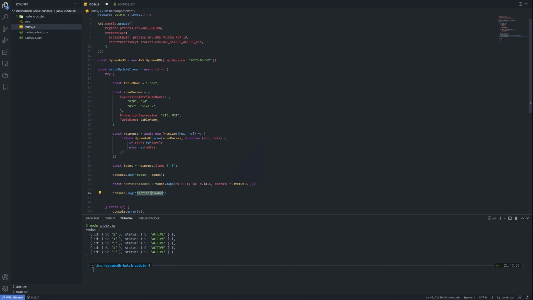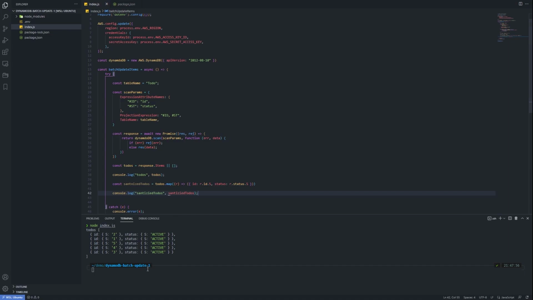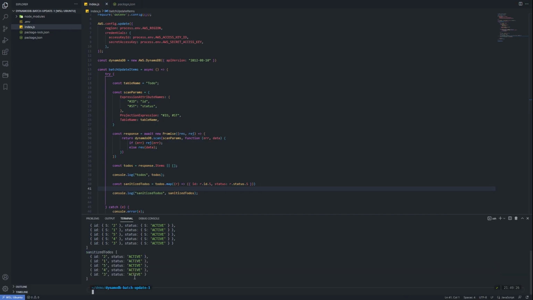okay, let's copy that. Okay, that should be sanitized. What am I getting wrong? Cool. So now if we run this, sure enough, we have an object that is easier to read.